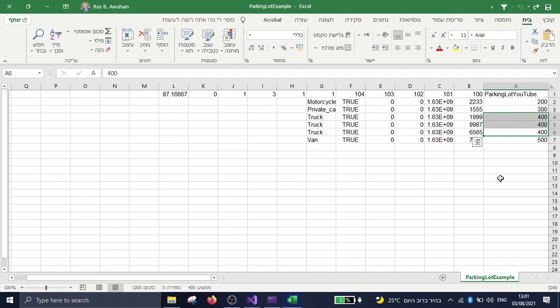I guess you already got it. This row, B1 to F1, represents the number of parking spots in total. Not available, not occupied, in total. This column represents the number plates of a certain vehicle. This motorcycle has a number plate of 2233, and so on.